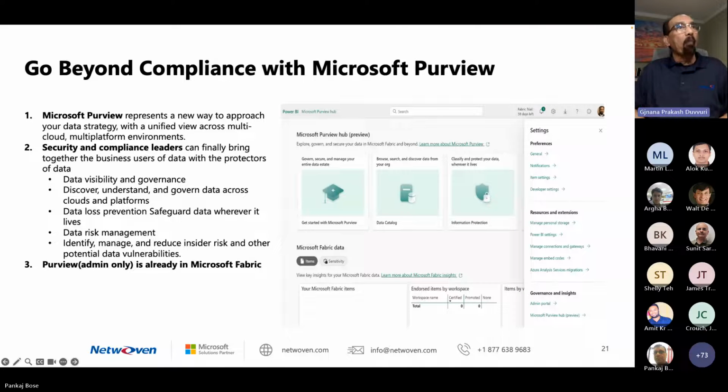So, going beyond compliance within Microsoft Fabric. Here, instead of the slide, I just want to show what exactly this is.